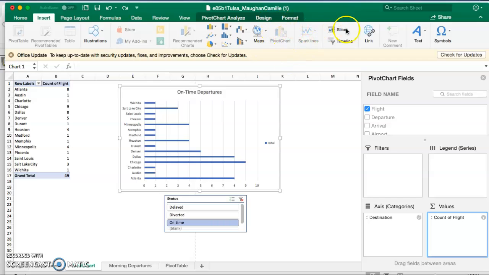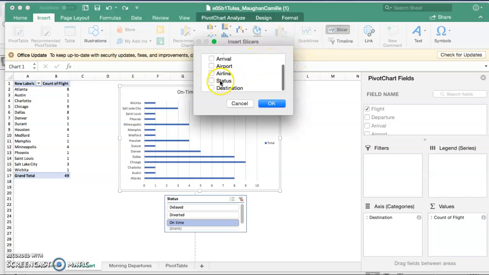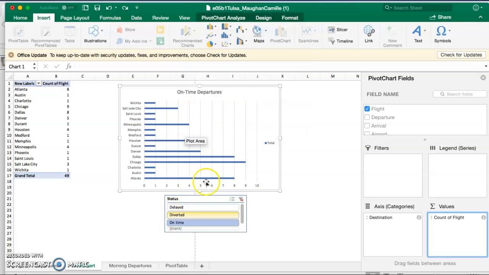And in addition, I used a slicer. I added a slicer. The slicer, they wanted me to focus on status. I went to status, and then I clicked on time, so you can see the flights that were on time. So, and I saved this. I did the format. I mean the footer.